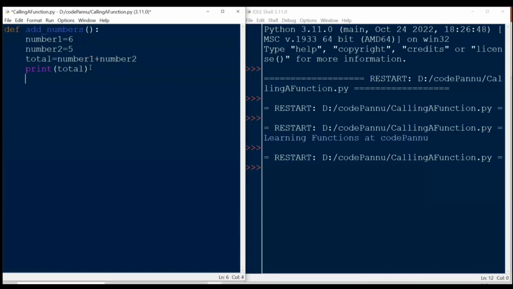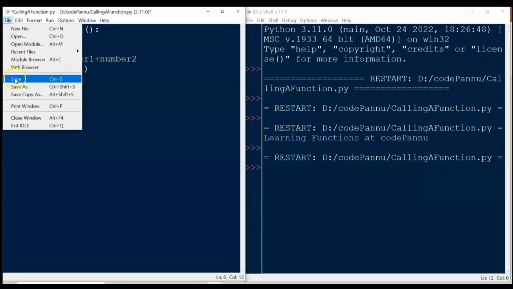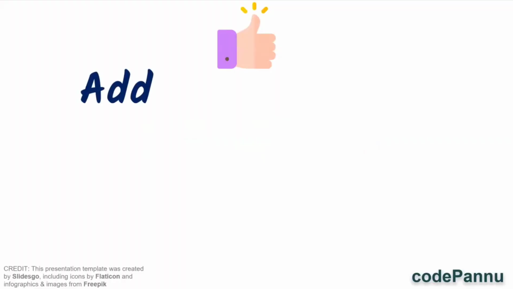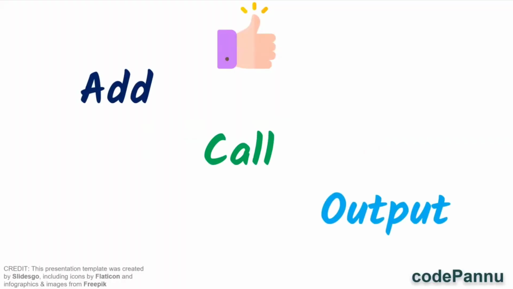So, press enter and delete the tab space and write add_numbers, open bracket, close bracket. Now, let us save the file and run the code. The output printed is 11. I hope you understand now how to add two numbers and call the function to get the output.